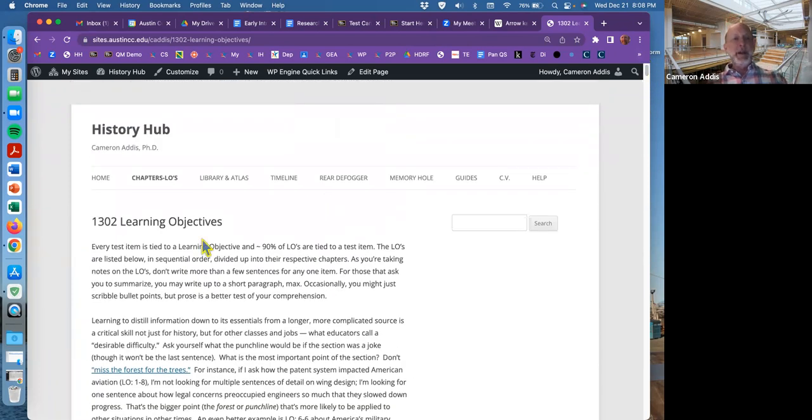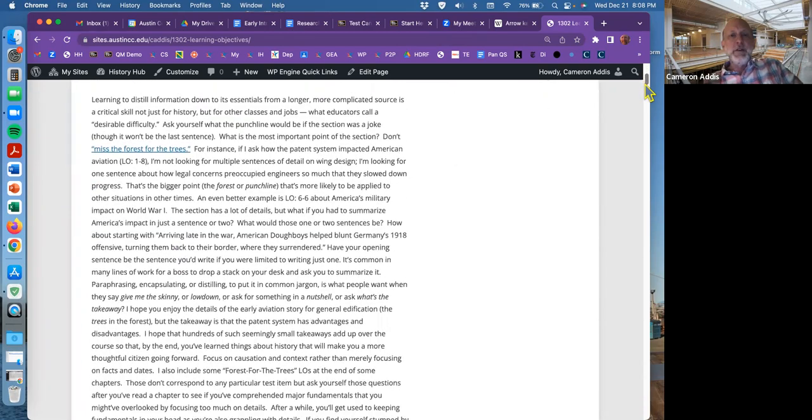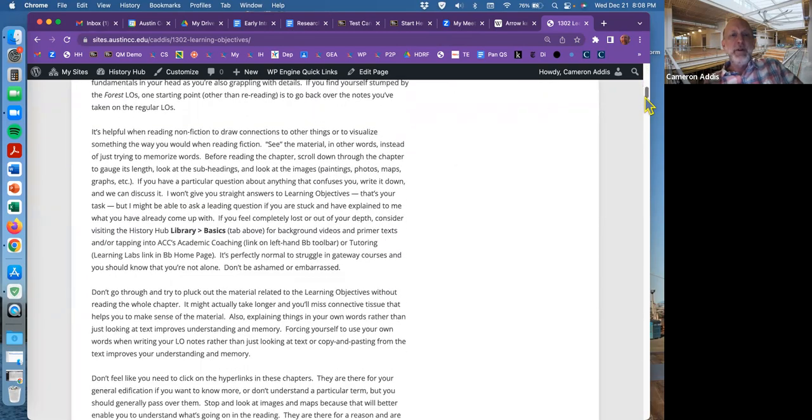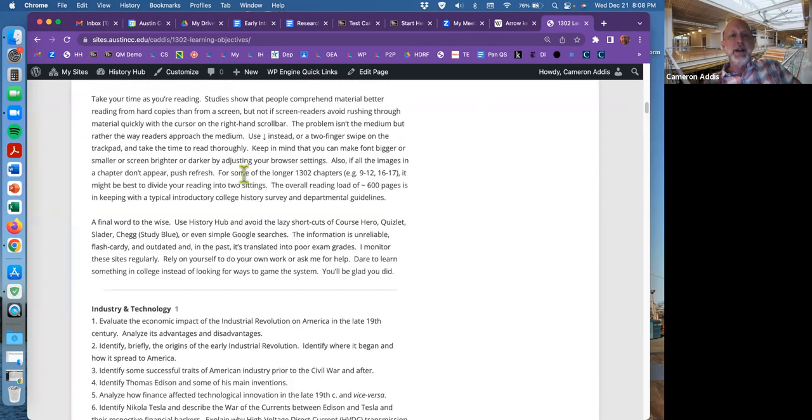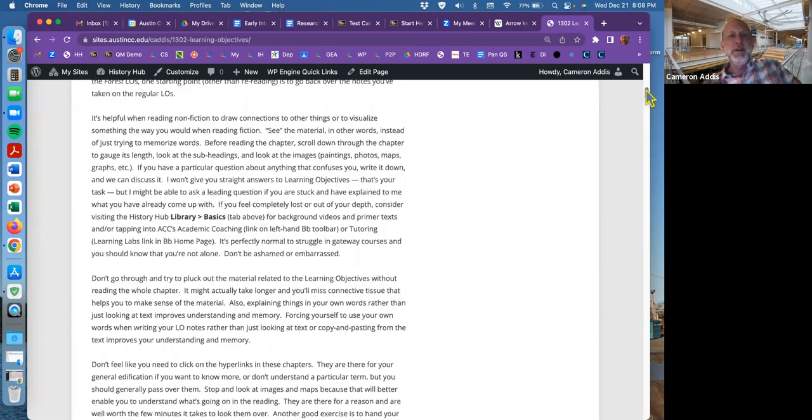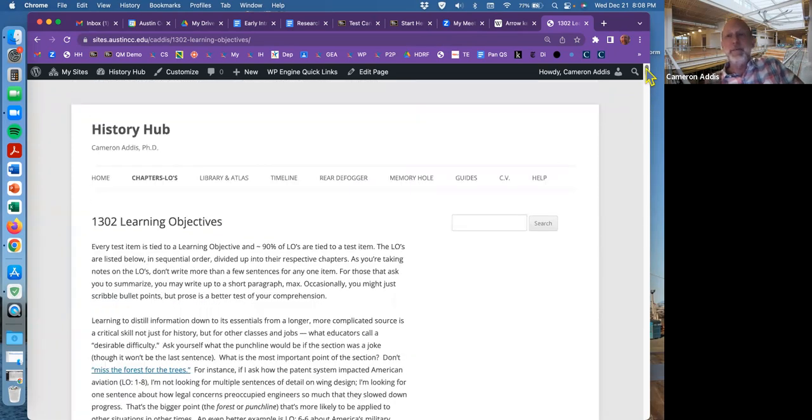So what does it say up here? Every test item is tied to a learning objective, and 90% of the LOs are tied to a test item. So read this over very carefully. It will give you a lot of good advice, including avoiding trying to go track down the learning objective responses online. You can do that, but I've seen them and they're bad and they won't prepare you for the test. You also don't want to go in there and find a section that connects to your LO and then copy and paste it.